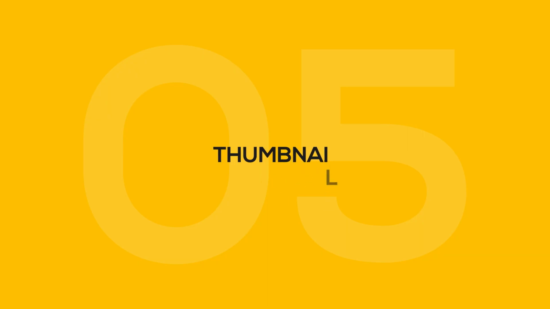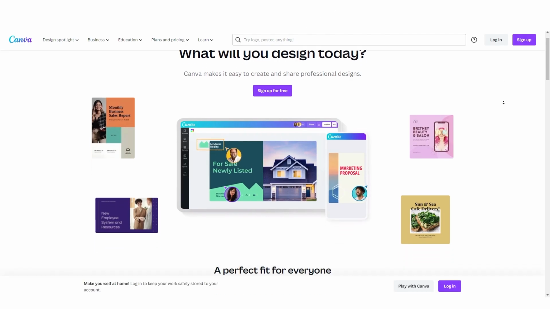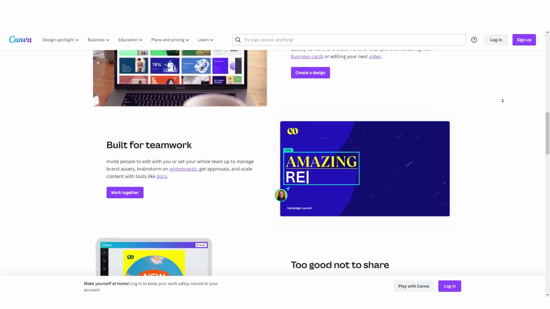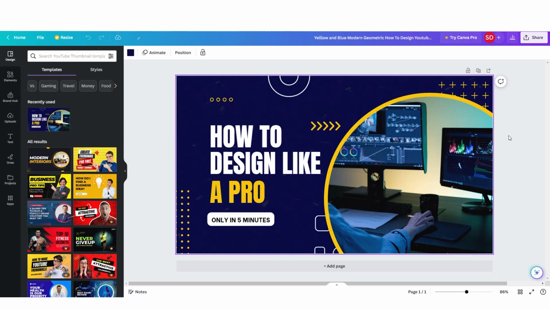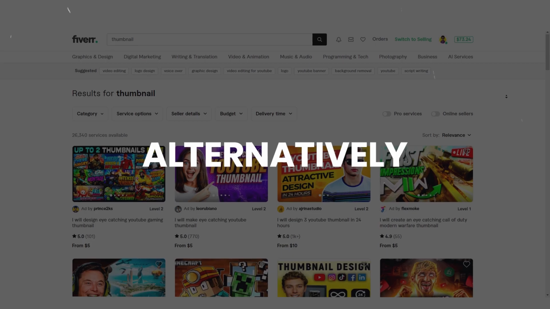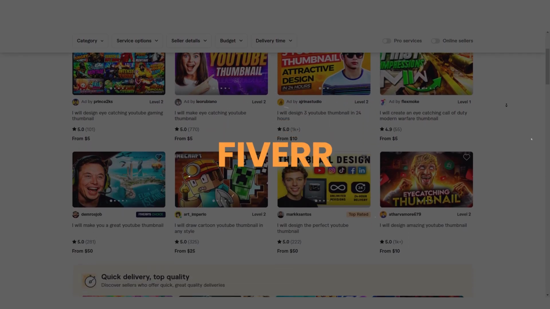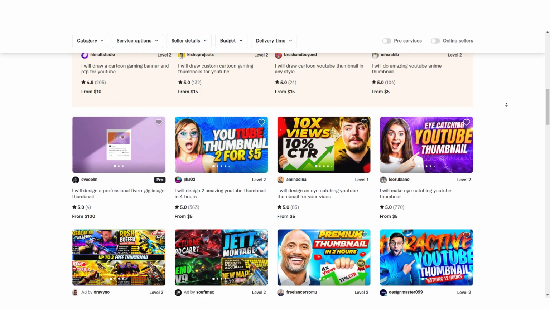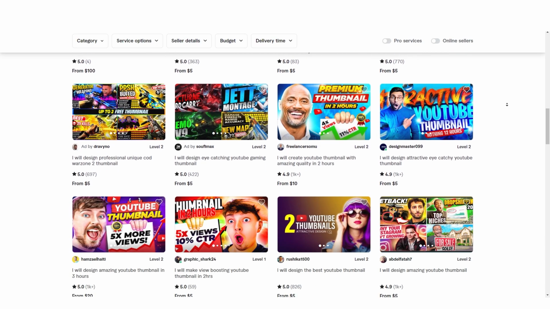Before publishing the video, creating an eye-catching thumbnail is essential. Canva, a user-friendly online design platform, offers customizable templates for YouTube thumbnails. It allows for easy customization, including changing images, backgrounds, and effects. Alternatively, hiring a freelancer from Fiverr or similar platforms to design a custom YouTube thumbnail is another option, with a vast pool of talented designers available.